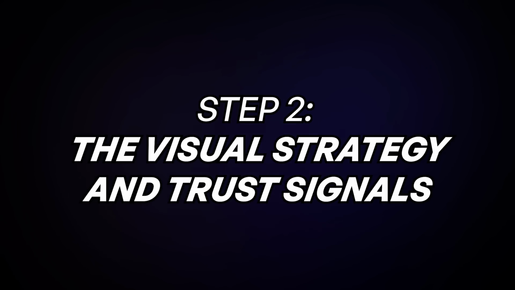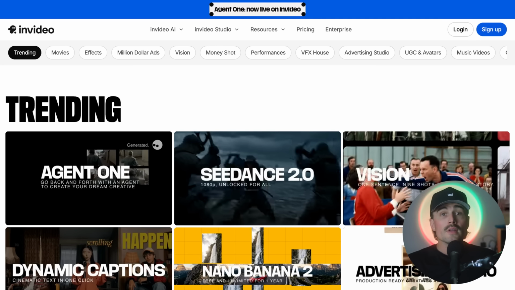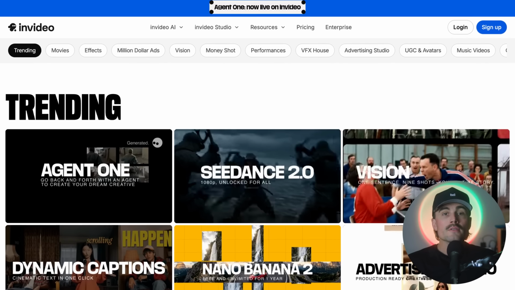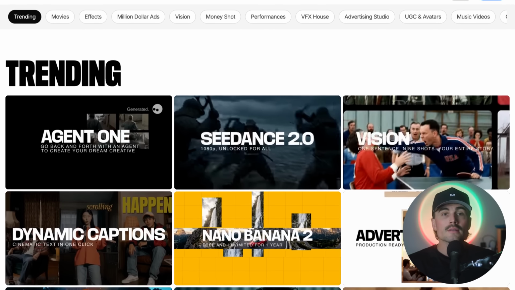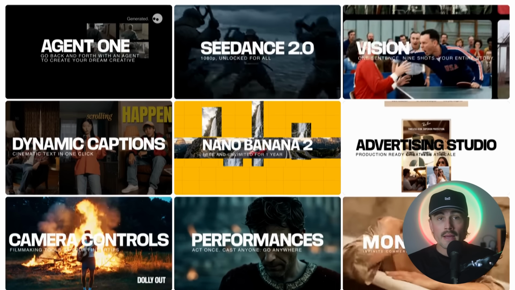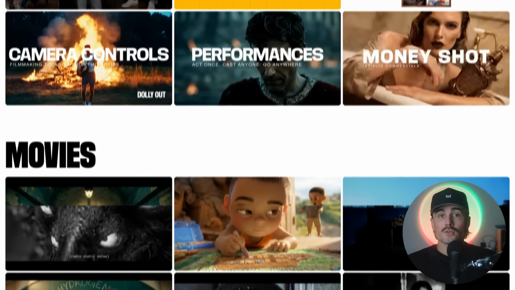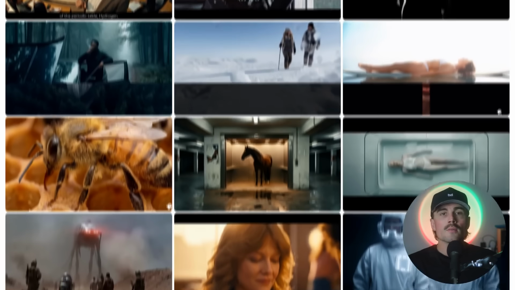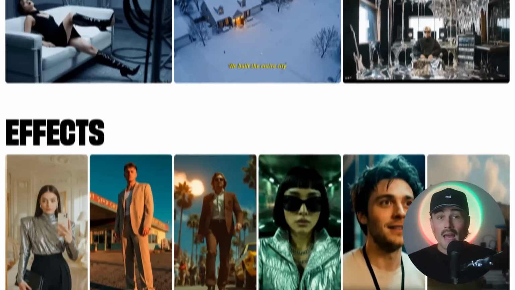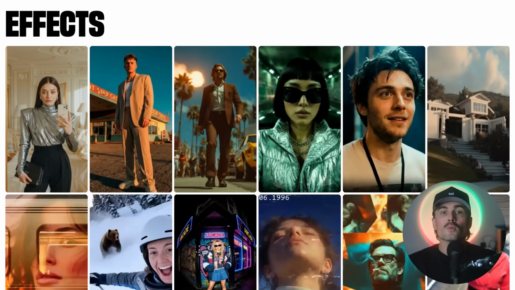Step 2, the visual strategy and trust signals. Now, once the AI knows what we're making, we have to pick the right visual assets. We need imagery that actually builds trust with the viewer based on the platform they're currently scrolling on. InVideo AI is heavily integrated with massive stock media libraries. When it generates a video, it scrubs through millions of high-definition video clips to find a matching B-roll. If your script mentions a thunderstorm, it'll pull a beautiful 4K slow motion clip of lightning striking a mountain. And this is absolutely perfect for building a faceless YouTube channel where people expect high production value and educational content.